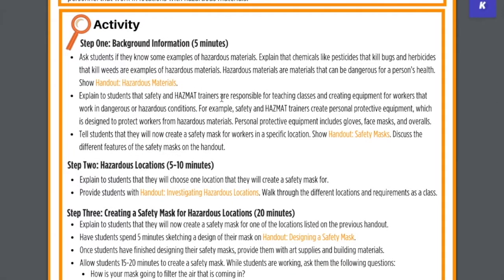So we supply the background information. The whole goal is that you, as a teacher, don't have to do any background information searching. It's all right there for you. And here highlighted are where you're going to do those handouts that I just showed you. It says show handout, hazardous materials. So you would show that first page, whether that be handing out each student a physical copy, or a lot of teachers put it up on the whiteboard, or display it with a projector, however you want to do it.